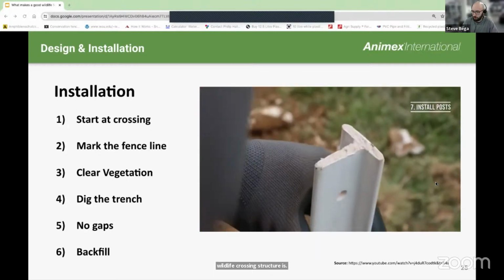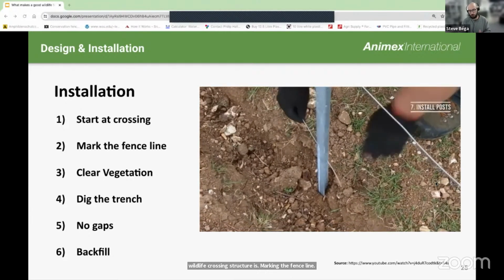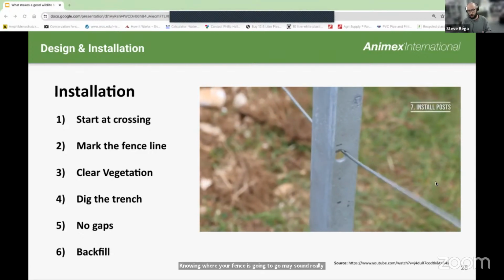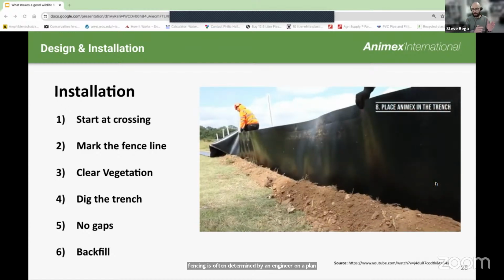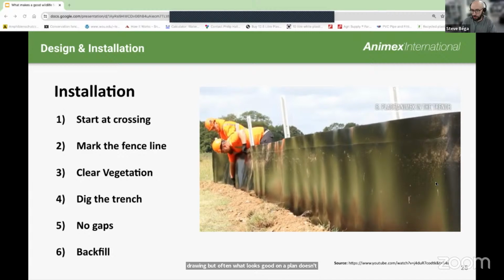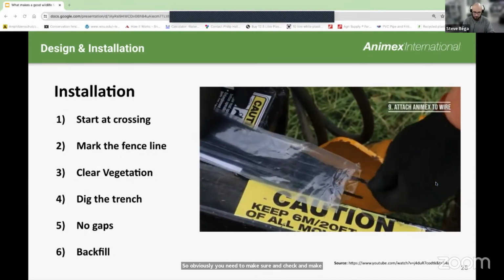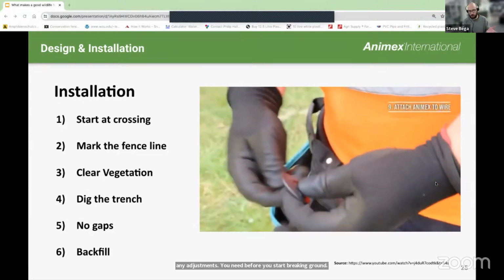Marking the fence line. Knowing where your fence is going to go may sound really obvious, but you need to mark it out. The location of fencing is often determined by an engineer on a plan drawing, but what looks good on a plan doesn't always line up on site. So obviously you need to check and make any adjustments you need before you start breaking ground.